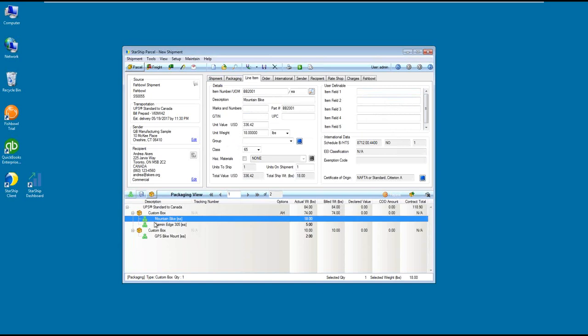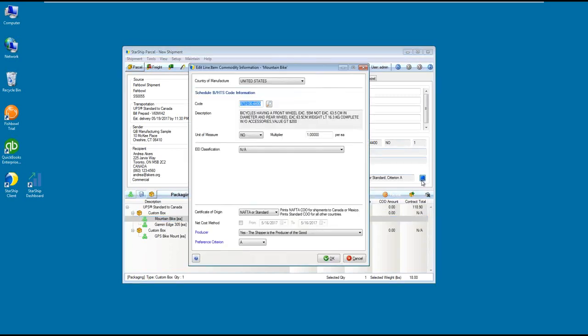So when I highlight this mountain bike here, you'll see that my line item tab is appearing. And this happens to be a shipment that's going to Canada, so it is international. And over here on the international side now, you'll see that there's a Schedule B code. I can drill into this even further and show you all the details about this particular item.